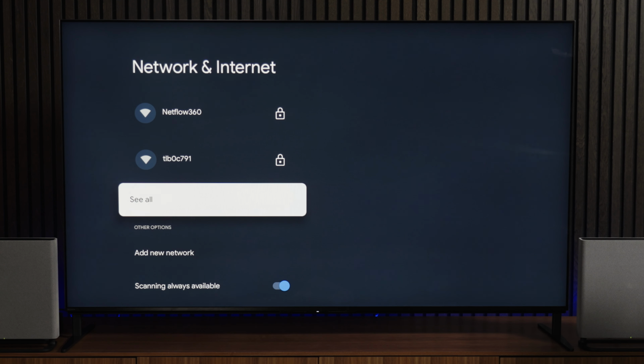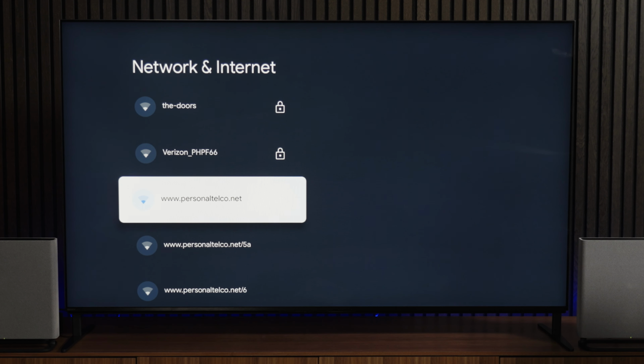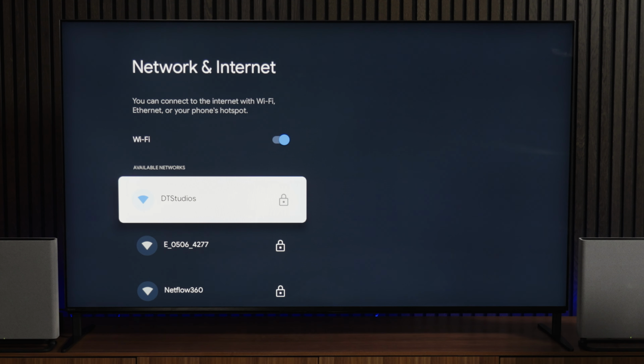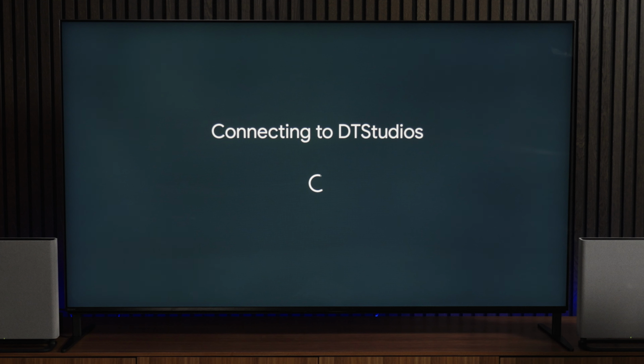And maybe this is also a sign to do something to boost your signal, whether that means using a Wi-Fi extender or getting your wireless router closer to your TV. Once you're there, select your home network. You'll be prompted to enter your password, and then you are connected and good to go a few seconds later.